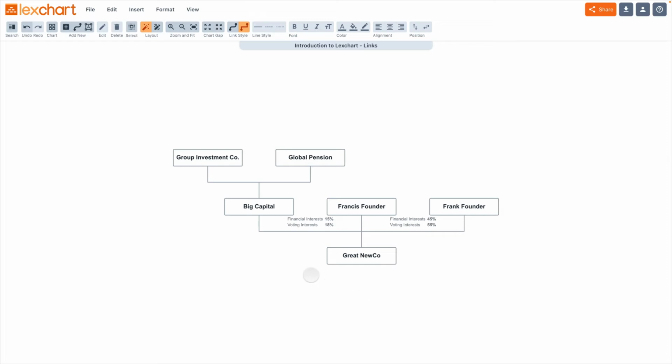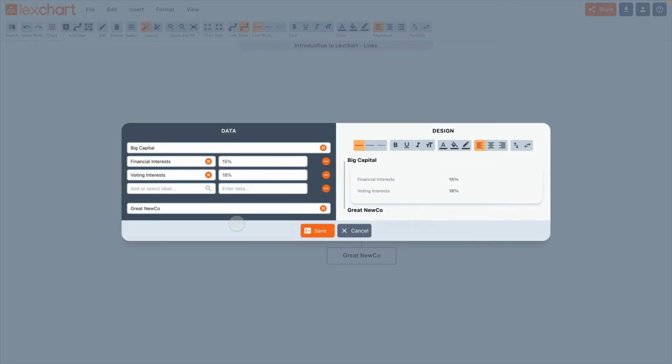Now, you do not have to be consistent. And we have an example where we might not want to be consistent. So Big Capital, for example, is making a proposed investment. Maybe we want to show that amount on the line. So we can actually edit this, and we'll add a new label.